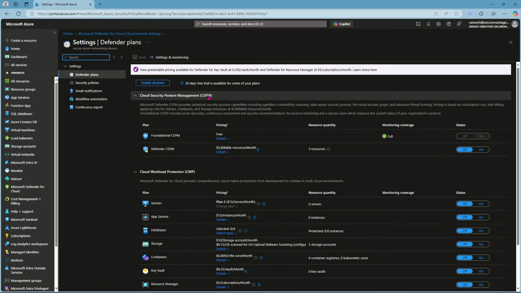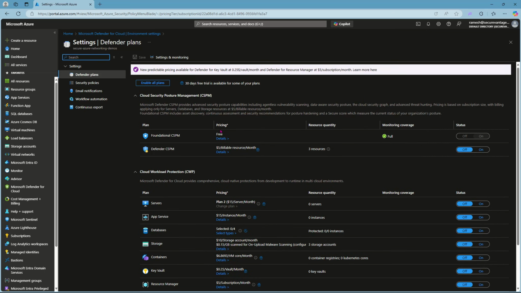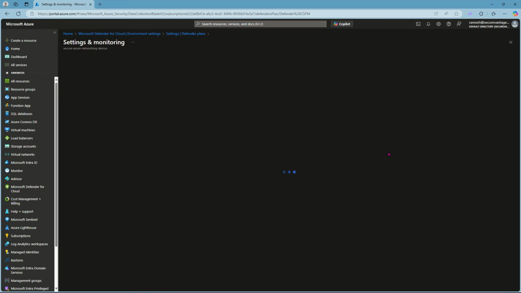Now here you can see there is a CSPM plan and there is a CWP plan. We discussed CWPP; that is what CWP is, Cloud Workload Protection. This is a Cloud Workload Protection platform, and this is the CSPM platform. For CWP, you have a number of plans for different services and the pricing associated with them. For CSPM, you have a free plan and a billable plan. The free one is enabled by default, but this is where you enable plans when you want to make use of Microsoft Defender.